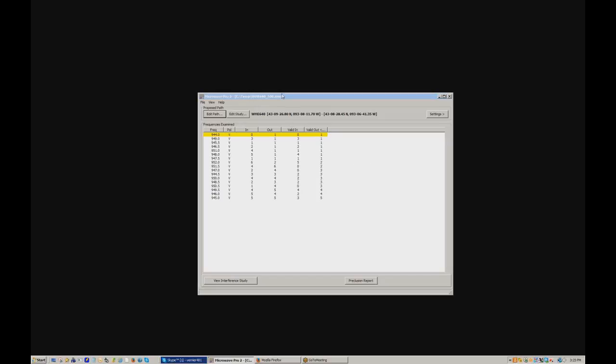Right. Very good. So anyway, if you look at this, you can see that 944 looks pretty good.